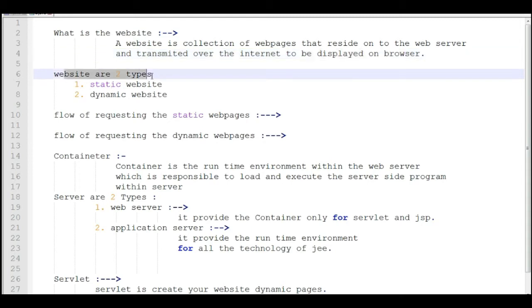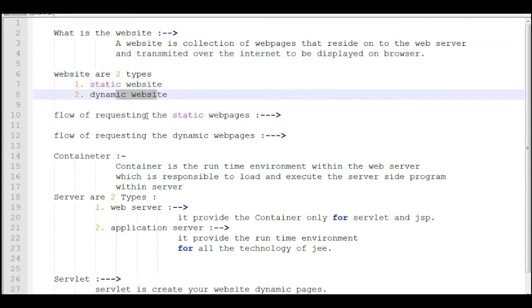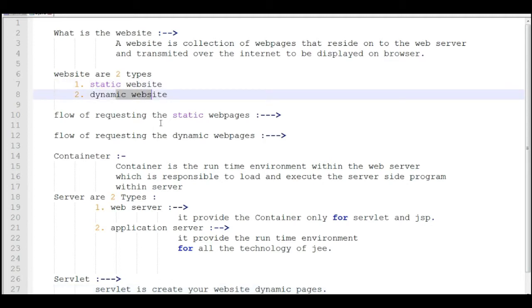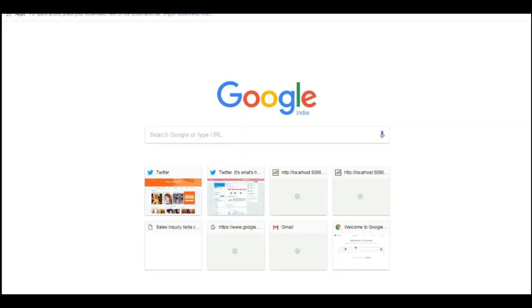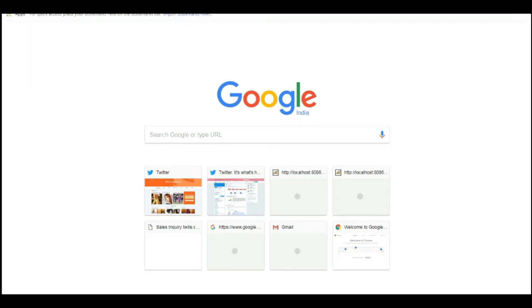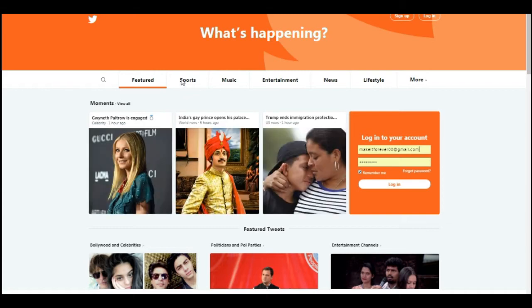Okay, websites are of two types, static website and dynamic website. Then we take an example of a static website and a dynamic website. Then we go to Google Chrome, we type here twitter.com, and you can see a page. This page is called a static page because this page is the same for all users, for all clients. So this is called a static page.